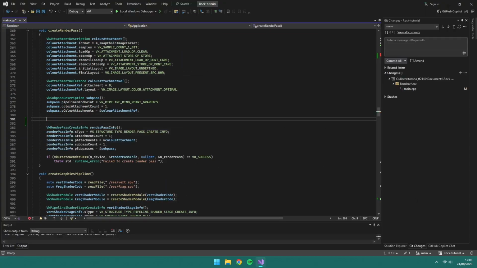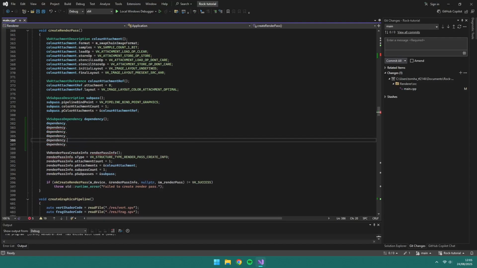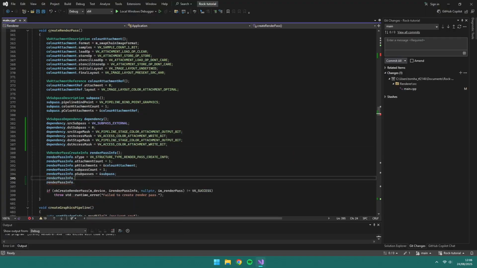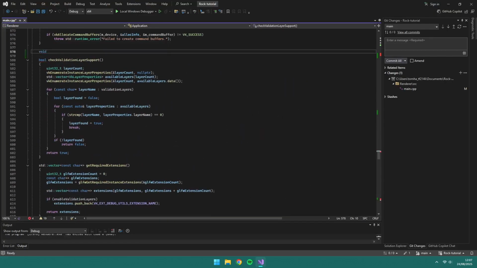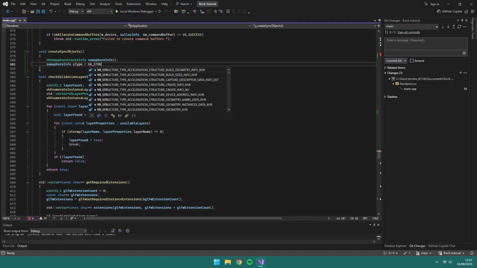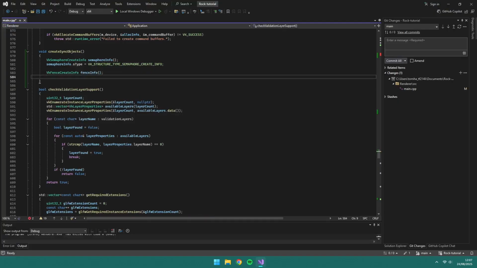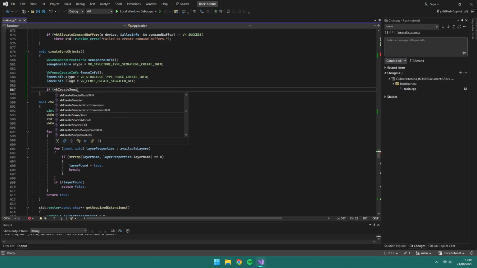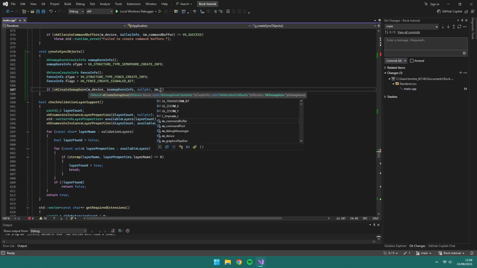In createRenderPass, set the dependency and render pass info. New function for create sync objects, create info for the semaphores and fences. Then create all of these and make sure they all return VK_SUCCESS.